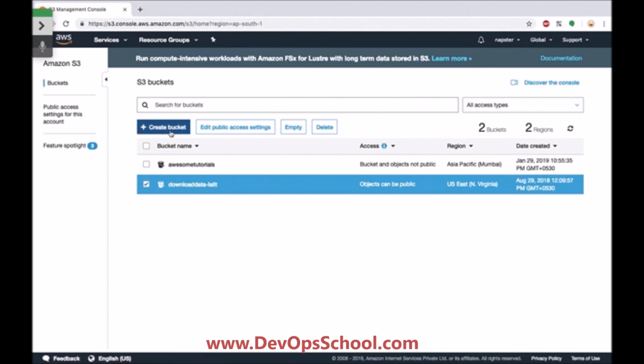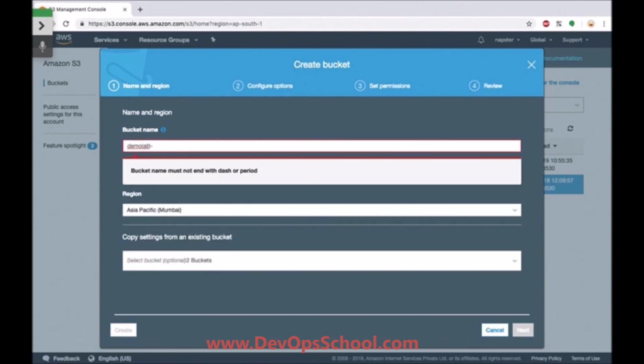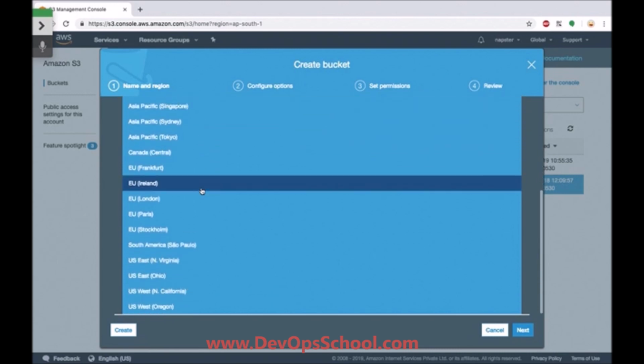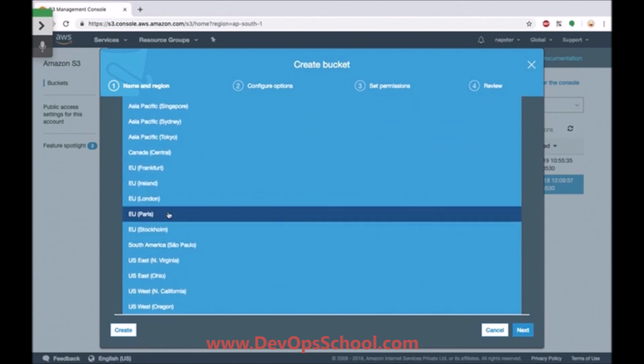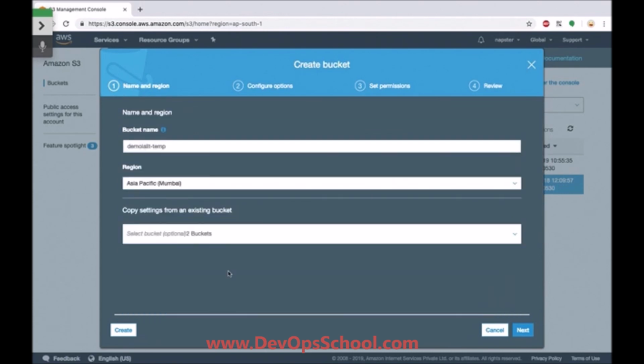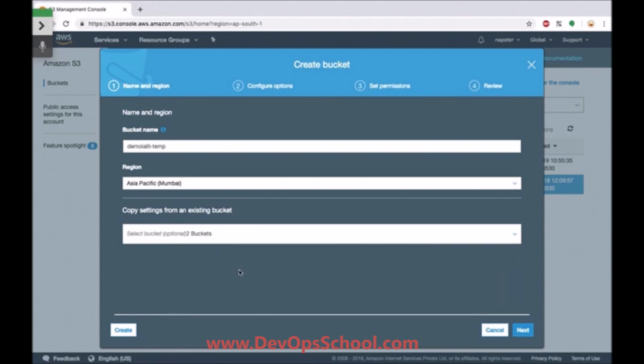Then to create a bucket, simply click on create bucket and give a name. Now the name should be globally unique. Here you can specify the region in which you want to create it, such as London, Ireland, Paris, Frankfurt, or I will simply go with Asia Pacific, Mumbai. There is also copy settings from existing bucket. So if you have already configured an existing bucket, you can simply click on it and copy all the settings. We will go with the default one. Click on simply next.